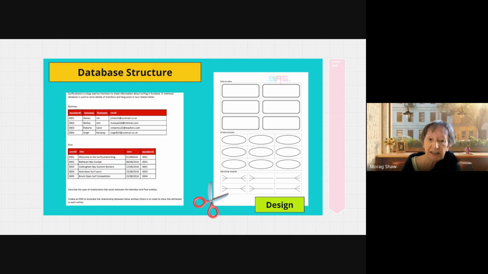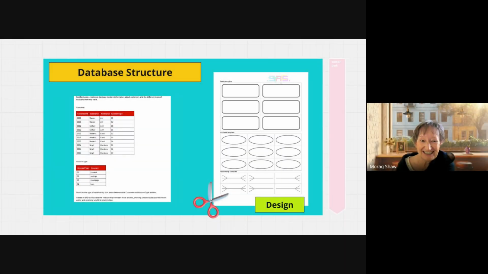So this example here is an N5 task, a paired task is how I would use it. The working pairs or shoulder partners discuss and agree on the type of relationships that there are, and then use the template pieces to create the ERD that represents the system. And the same strategy works at higher level.